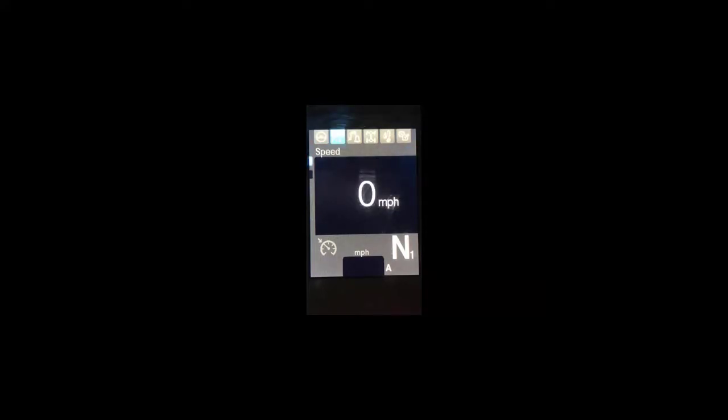Next, we'll move over to speed. So here we can see the current speed and that it's set at miles per hour. This is eco mode.